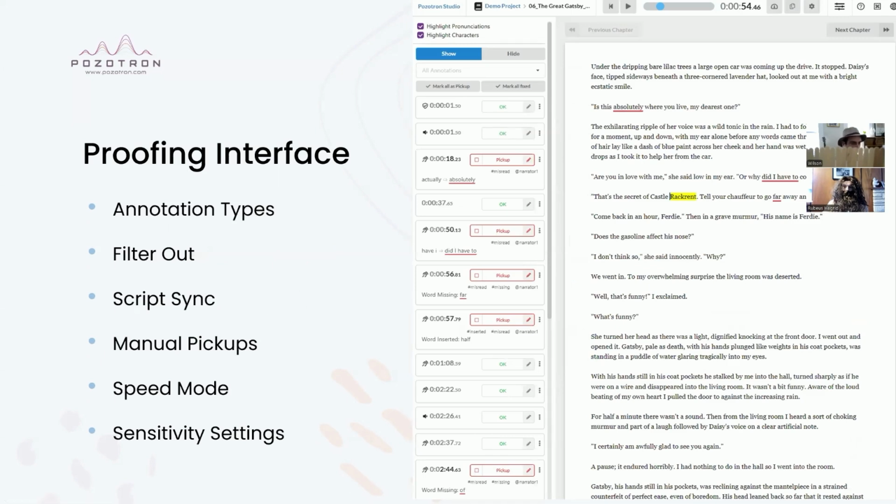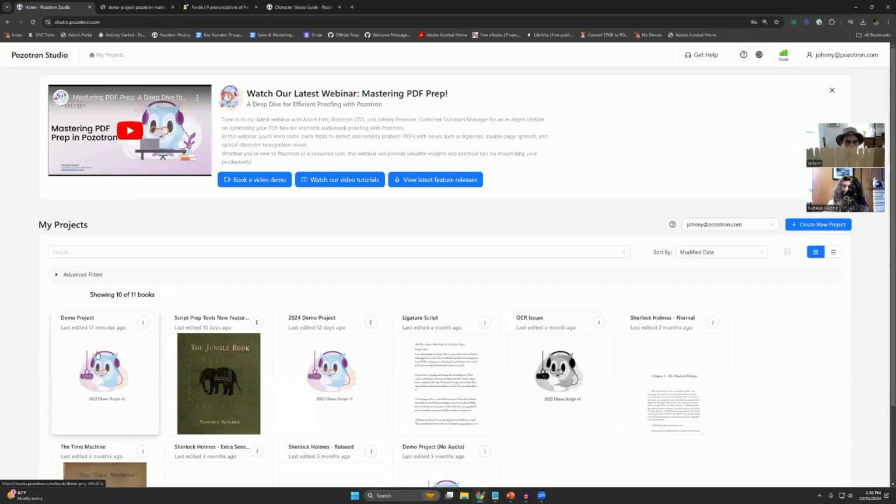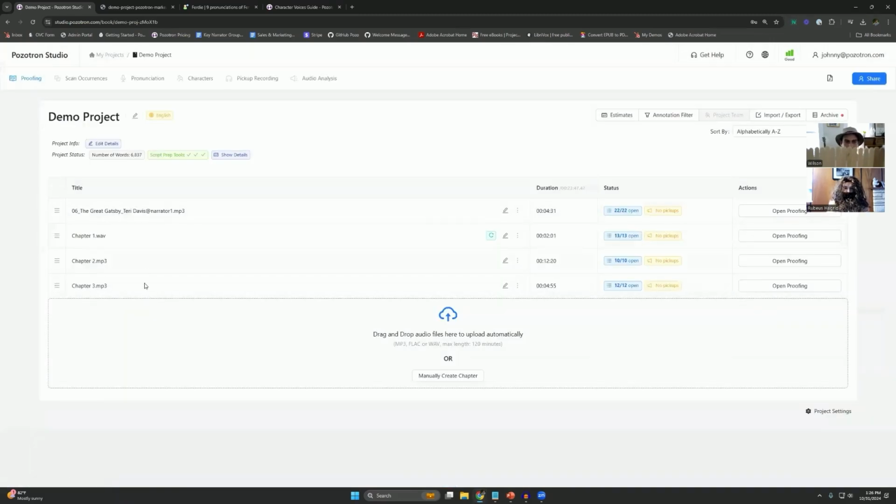So if you don't know, essentially what Pozotron's doing when we come back into this project and I upload my audio files here. So under the proofing tab, you'll drag and drop your audio files here. They can be MP3, FLAC, or WAV. The only limitation is one audio file can't be longer than 2 hours. And when you upload it, what Pozotron's doing is it's going to process it and it's going to essentially match it to your script. So if there's any deviation from the narration to what was written, Pozotron will give you an output of every single one of those mistakes. And we call those annotations.